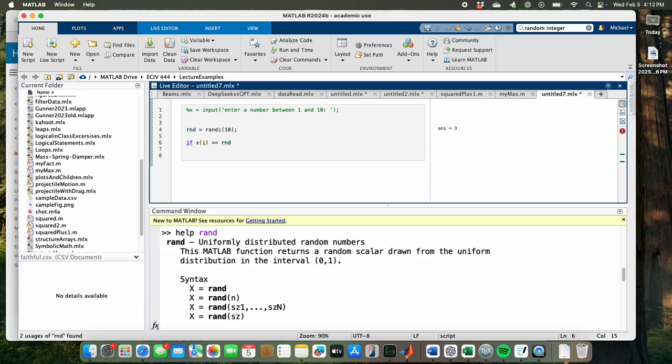Inputs. I don't know if it's gonna like it like this.